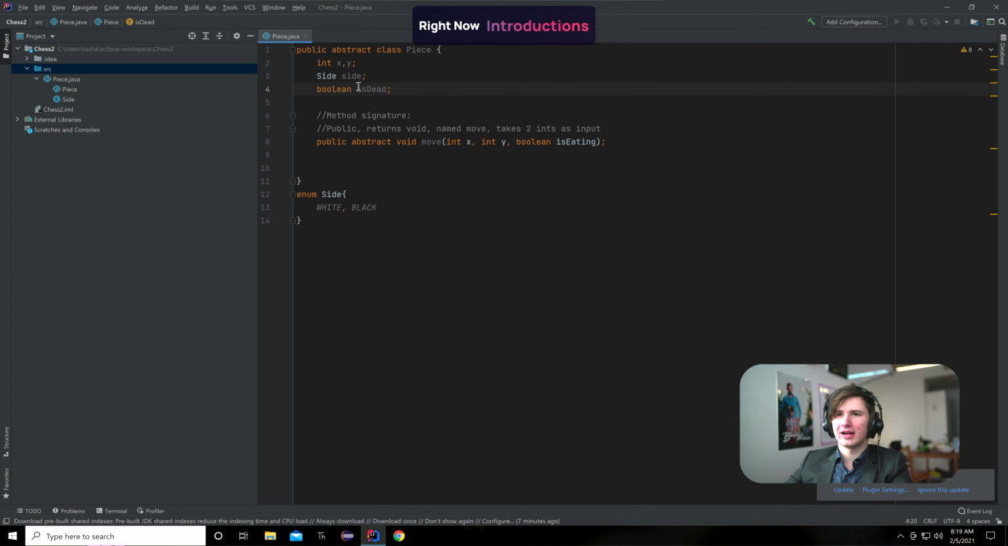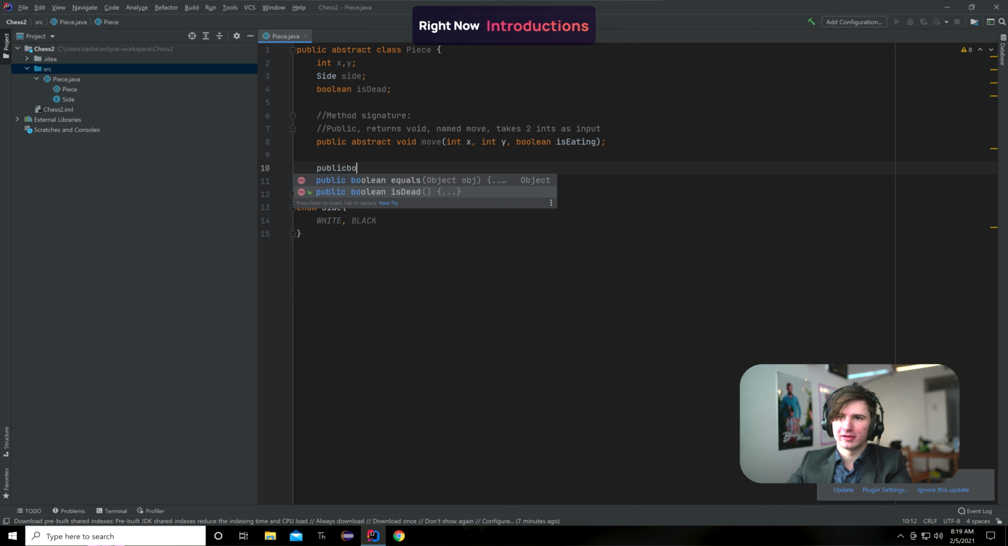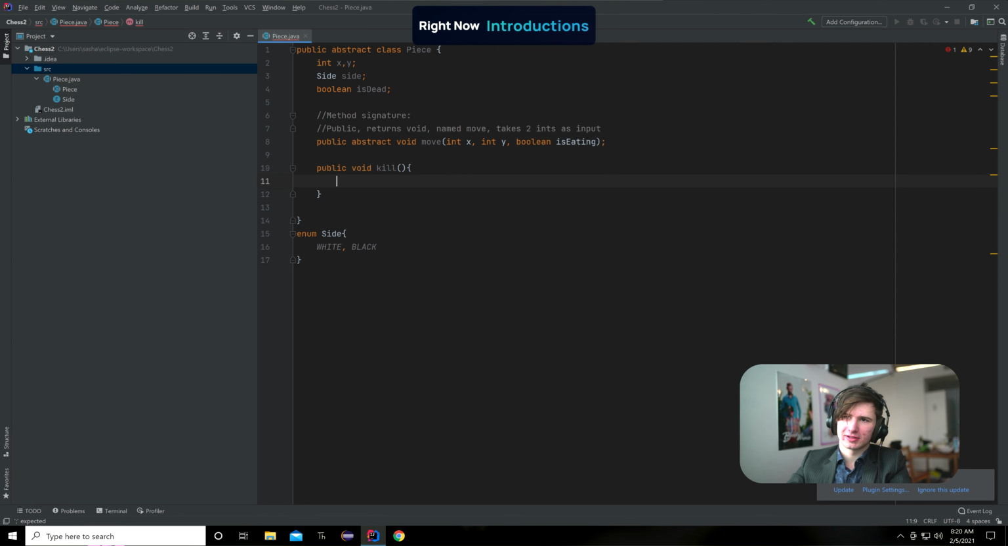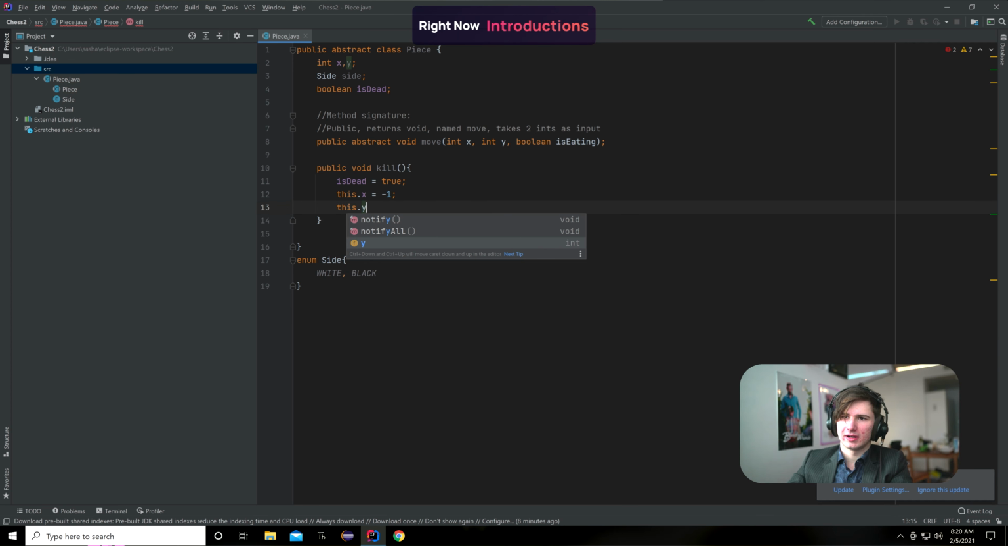But now, since we do have this abstract class, we should also be able to declare normal methods. An abstract class can have methods in it, which are just like the methods in a normal class. So we can have a method for when this piece dies, so public void, let's say kill. And this could be a very normal looking method. This one can say is dead equals true. This dot x is equal to, let's say, -1. And let's say this dot y is equal to -1 as well. So it just goes off the board and it's dead.